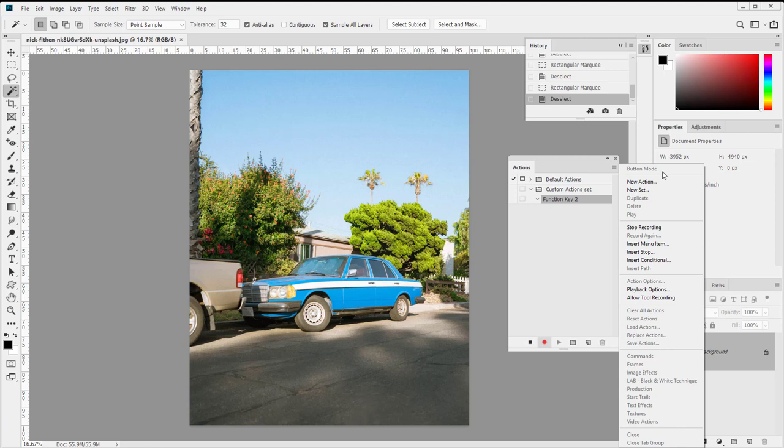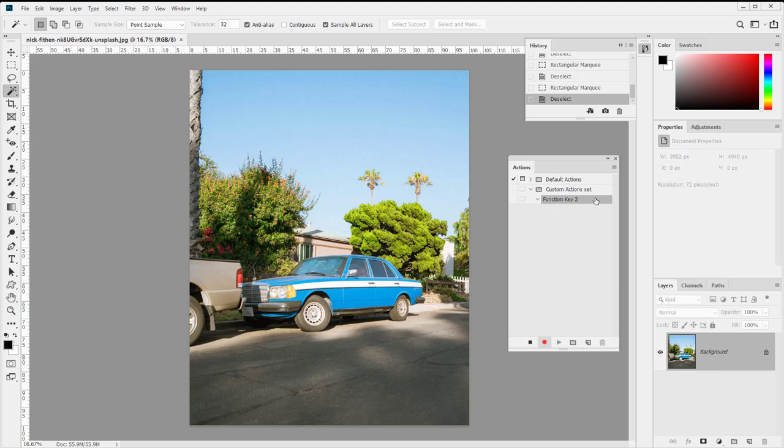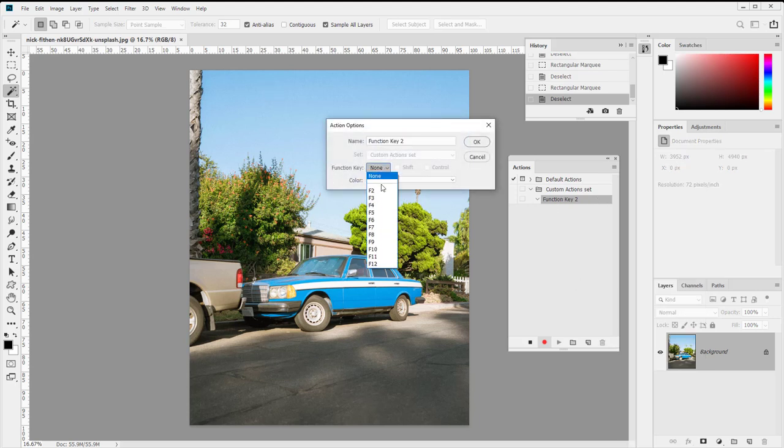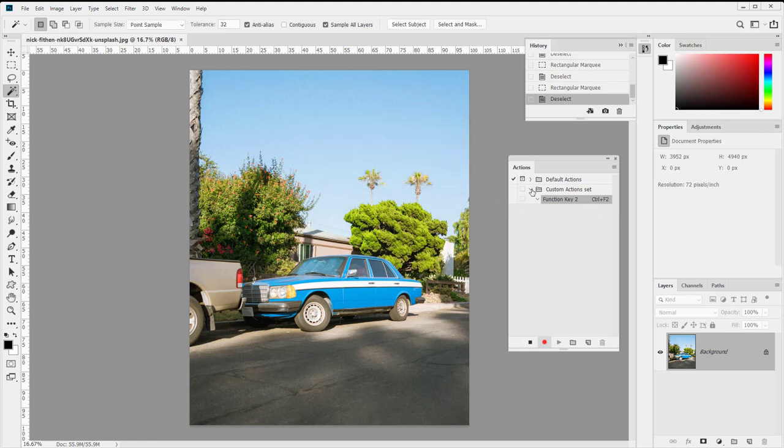Oh, maybe not in this version. In some versions, you can right click here, or you can click here on the flyout menu and edit the action options, which is interesting that it does not have it there. All right, well, that's aggravating. Just double click it and we'll bring it up. I'm going to temporarily set function key 2. And I'll say that you have to do control function key 2, whatever. So doing that will run it.